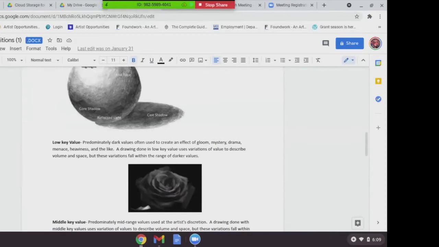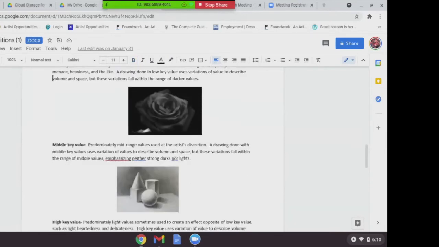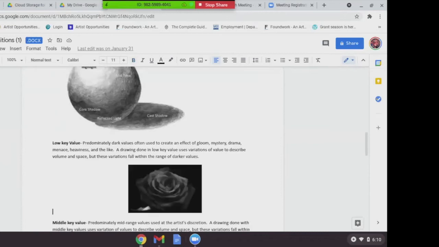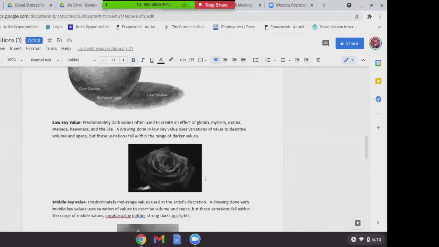And then there are different types. You can do drawings in different types of value combinations. Using all of the values on the value scale is called chiaroscuro, and that's what people usually use. But you can also use low-key value, which is just using the dark half of the value scale. It will give your drawing a certain type of mood. This is a photograph, but it's in low-key value, so it's pretty dark. Predominantly dark values are often used to create an effect of gloom, mystery, drama, menace, heaviness. A drawing done in low-key value uses variations of value to describe volume and space, but the variations fall within the range of darker values.